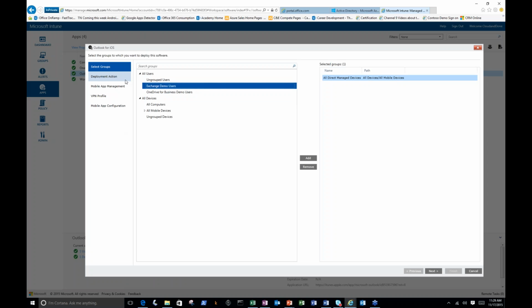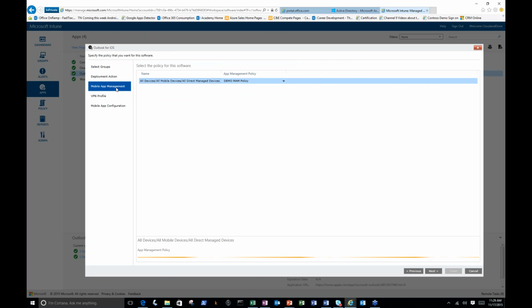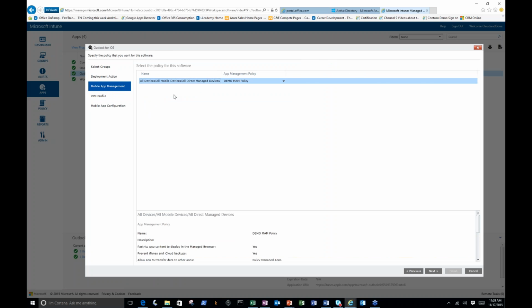I got Exchange demo users. What's my deployment action? Here, as soon as possible, I'm enforcing that app to be installed. This might be important when you're rolling out Office 365, rolling out new devices, or as your all-up security strategy, ensuring that you've got everything in place.